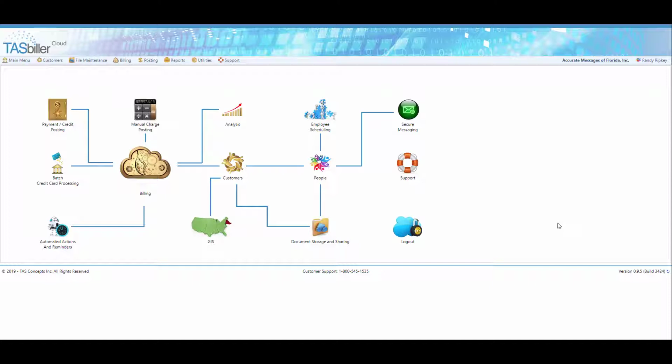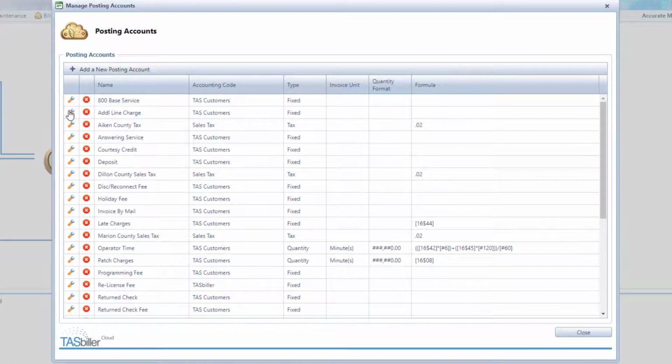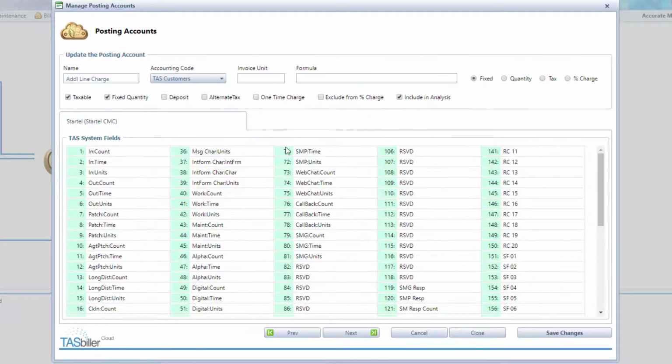Today we're going to be talking about analysis features of TASbillerCloud and how to set up those features. You want to begin by going into File Maintenance and bringing up posting accounts. It's very important that all of your posting accounts are appropriately checked for being included in analysis or not. So all of your regular answering service charges would be included, whereas here's an example of a sales tax which you would not want to include in analysis.